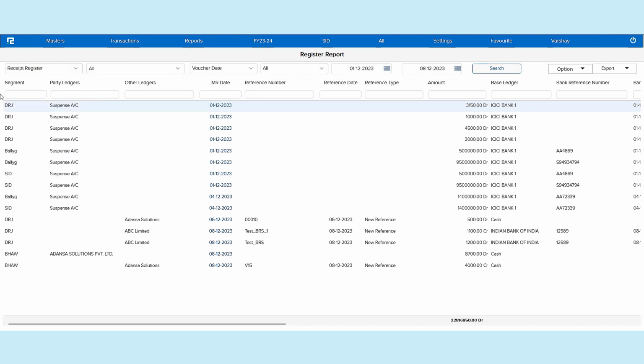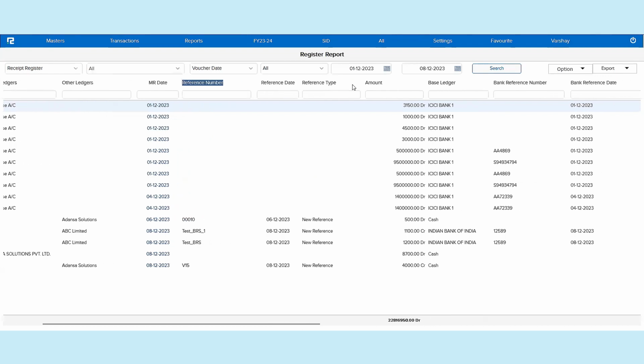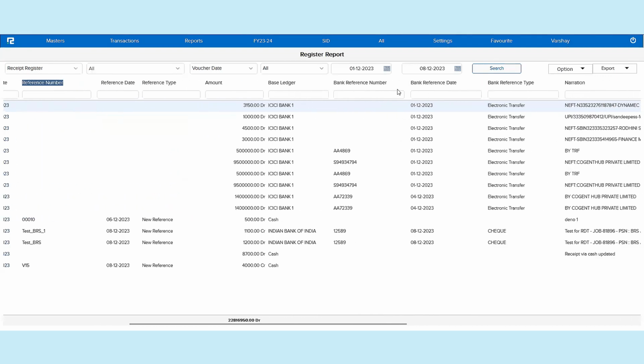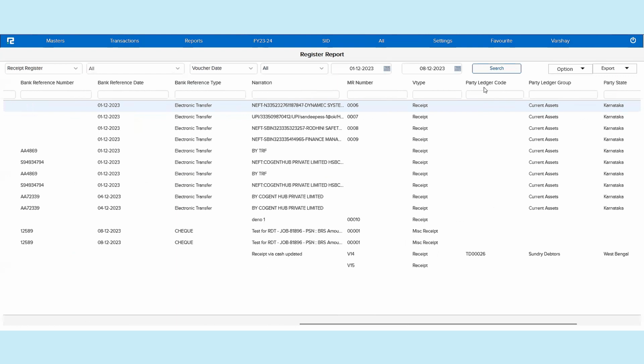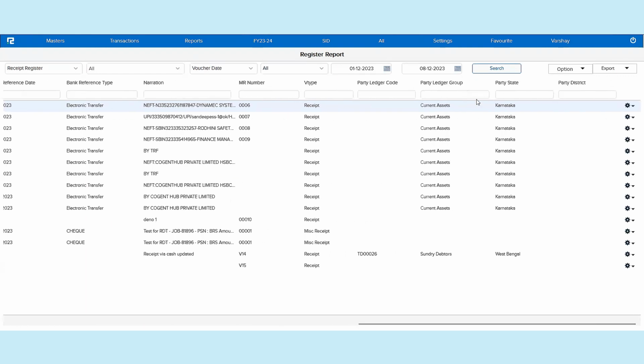So what all details does it reflect in the receipt register? It reflects segment, party ledgers, other ledger, MR date, reference number, reference date, then the reference type. These are all related to the bank part usually. And then the amount, base ledger, bank reference, narration, MR number, voucher type, party ledger code, then the party ledger group, party state, and party district. Again, you have a supporting Excel format for this.